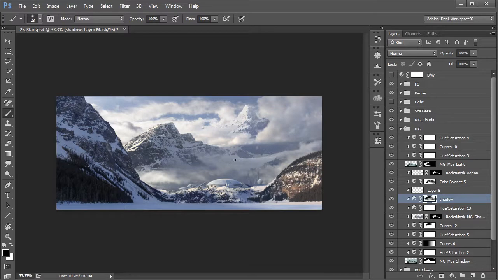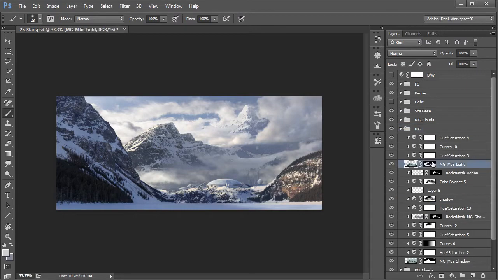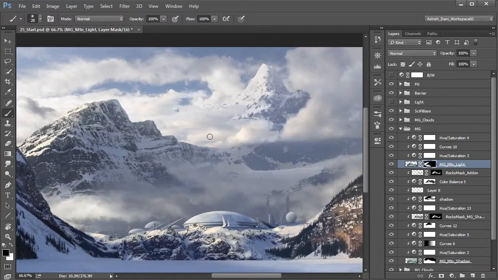Sometimes while making such adjustments, I like to take a look at the whole picture, that is the whole matte painting, and see how that is being affected. Now, let me just take a look at my lighting layer, that is the midground layer with the light on it. And let's paint into that layer mask in the similar areas to what we were painting before.